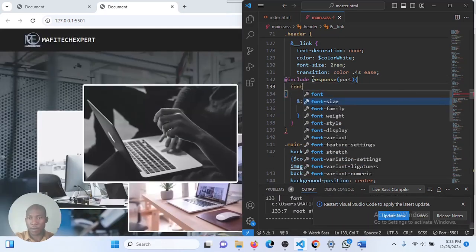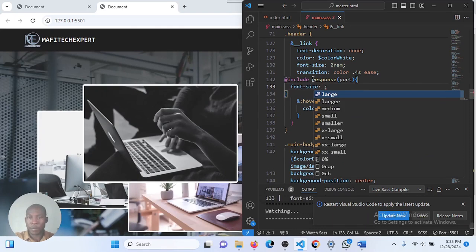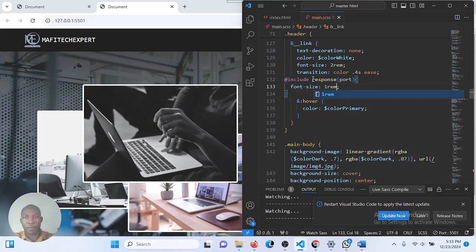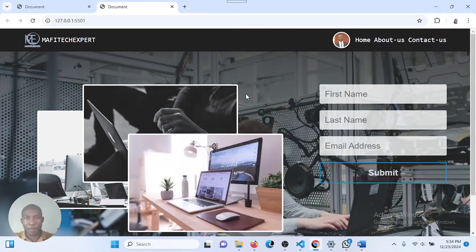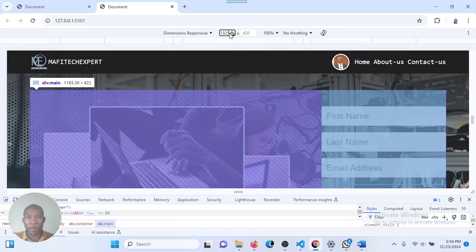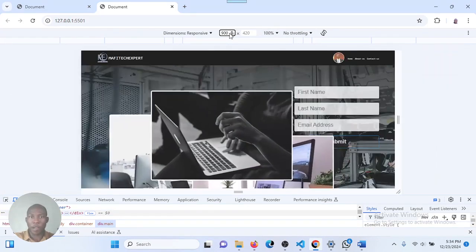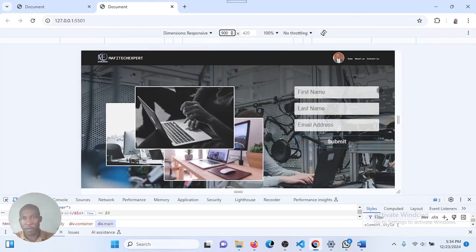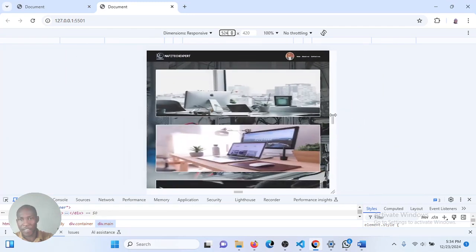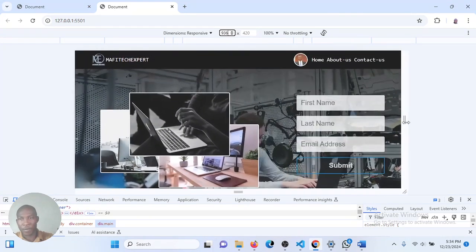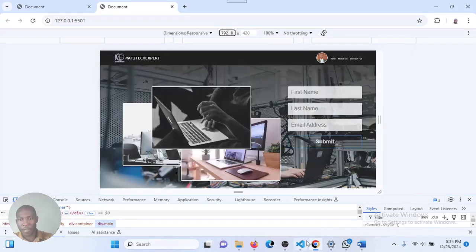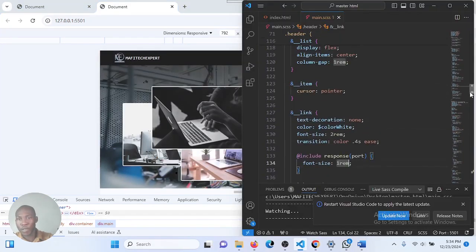Font size. Font size, let me use, what rem do we use there? Okay, 1 rem. So let's do it now. Remember, port is 900. So let's start our 900. You can see the responsiveness. You can see the responsiveness. So let's go for the logo, the profile also.